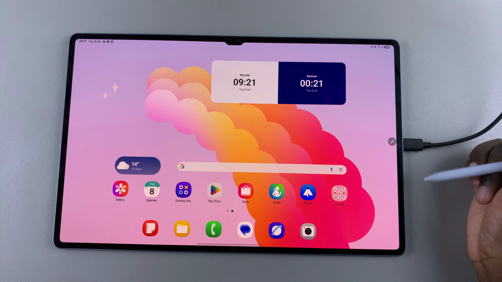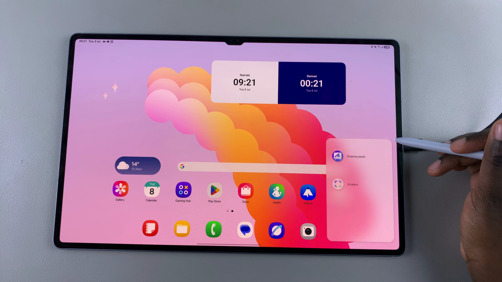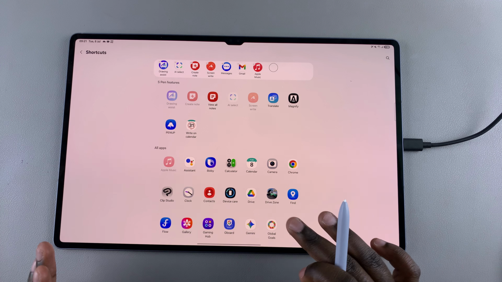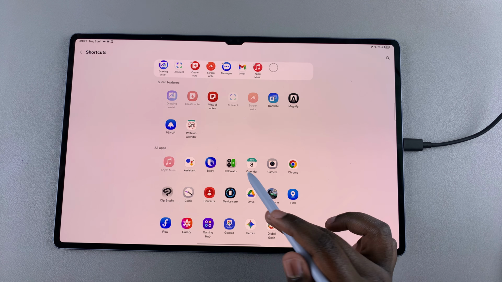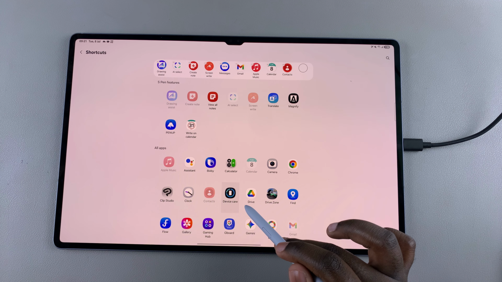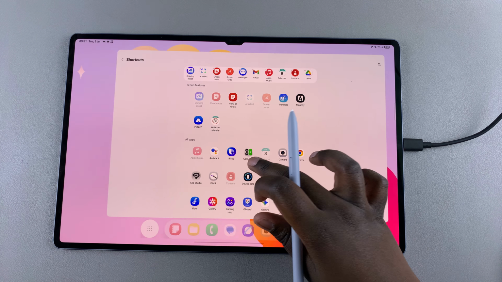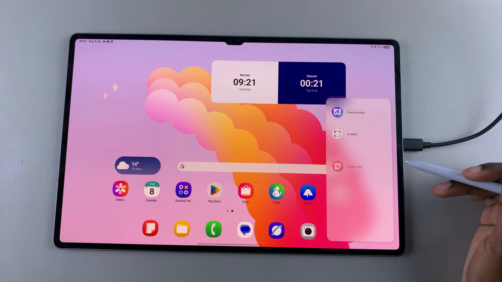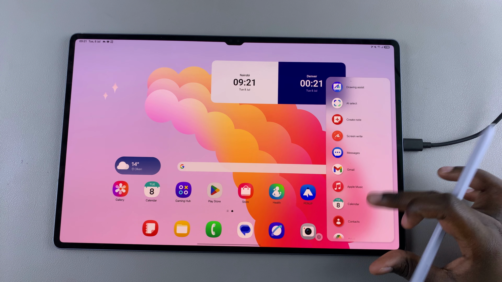Alternatively, if you want to add a shortcut, you can always just bring up the S Pen Air Command menu. And then at the very bottom, you should see this option Add. When you tap on it, it will then bring you to the exact same menu, and you can go ahead and select which items you wish to add to that Air Command menu. Once you've selected the items, you can then close the app, and then when you bring up the S Pen Air Command menu, you should see the newly added items have also been listed.